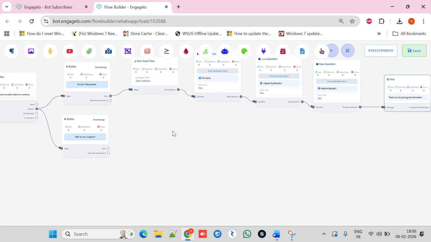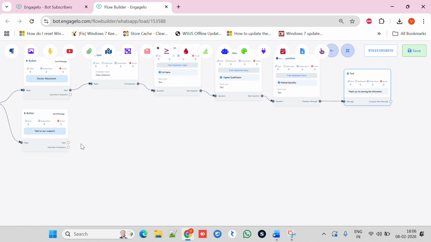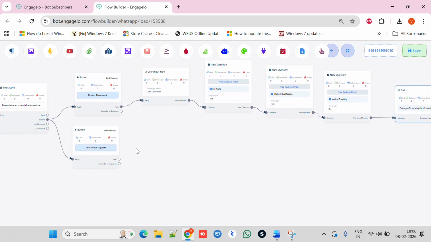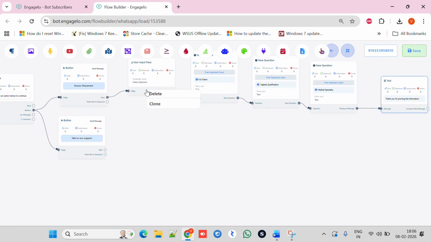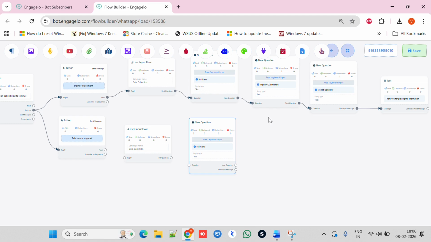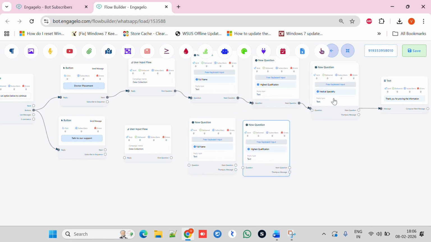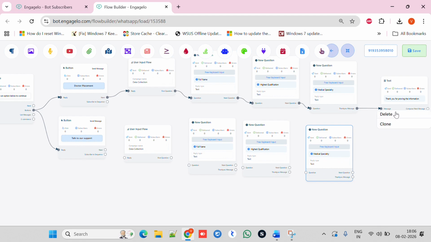So in the doctor placement we have given this. Here also we need to give this. Instead of creating again one by one, we can just right click. Here we have the options delete and clone. I am just clicking on clone. Clone means a duplicate will come. So here, see, we have to connect this.